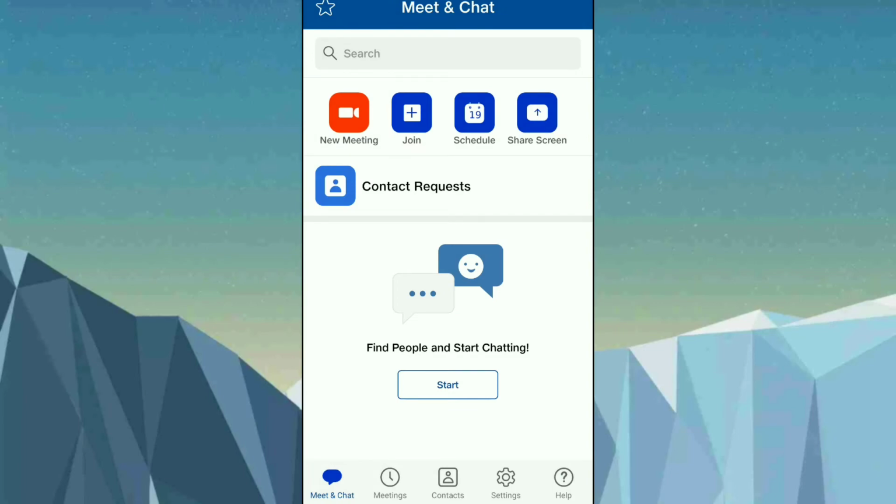Here, friends, there is a new meeting option. If you want to create a video conference meeting, you can use the first option, and the second one helps to join a meeting. So you can join the meeting over here, and the third option is schedule, so you can schedule the meeting also. The fourth option is that you can share your screen with your friends so that they can see your screen.